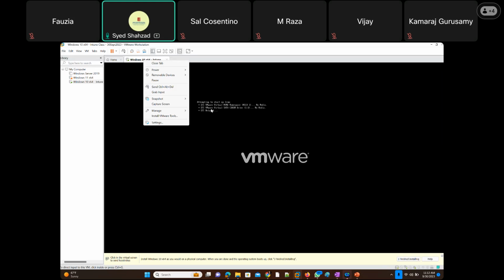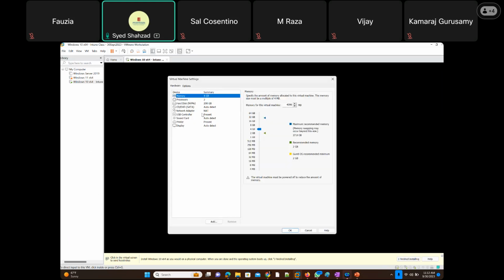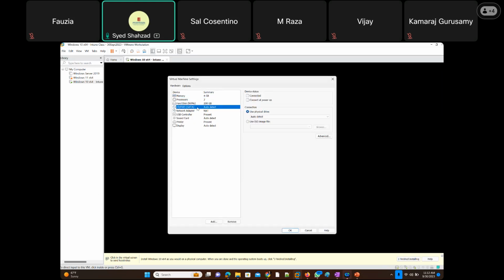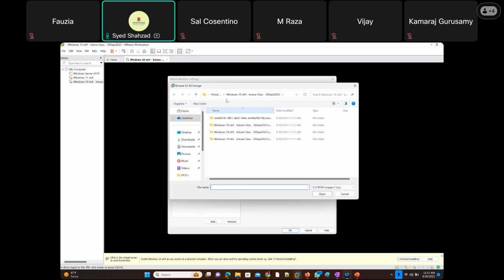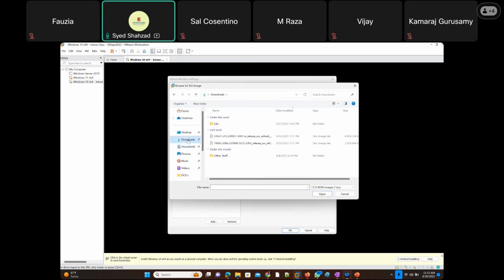Now I'm going to give the path of the ISO, right? So I'm going to right click here and go to settings, CD DVD, and I'll make sure that connected and connected at power on is selected and use ISO image file. Now I'm going to give it. So I hope it was downloaded. Downloads. Oh yes, thank God.